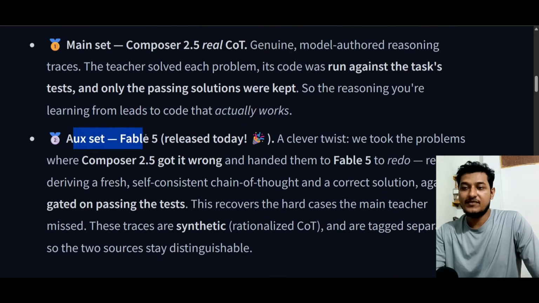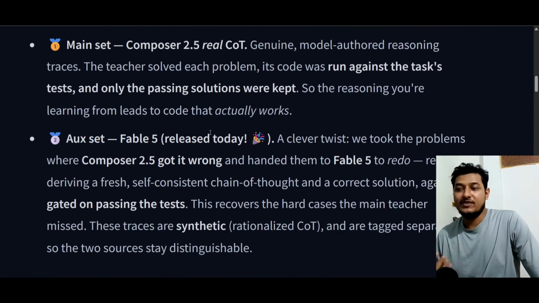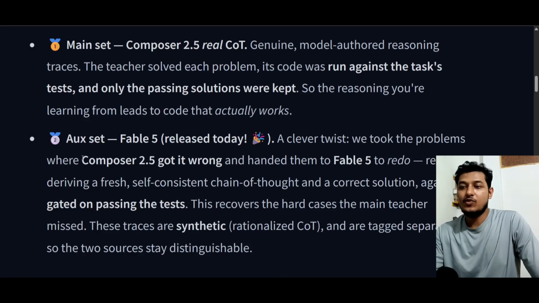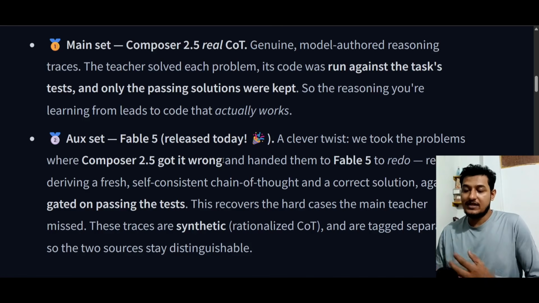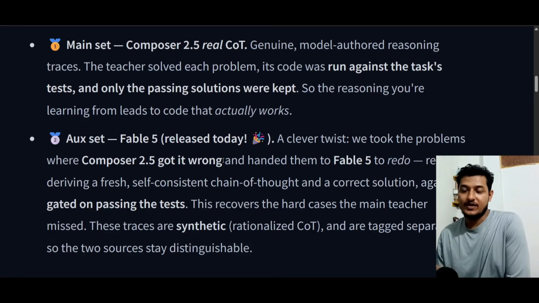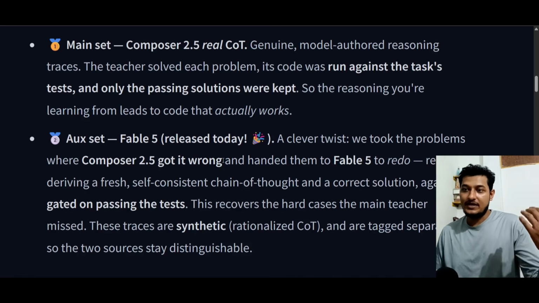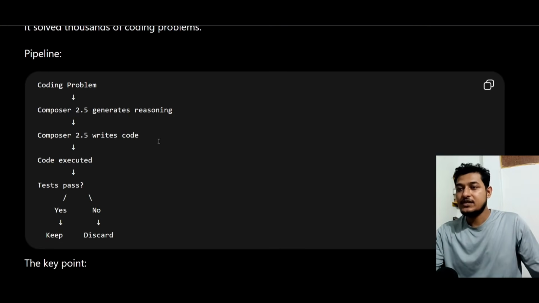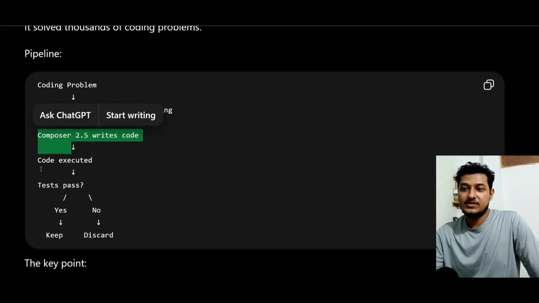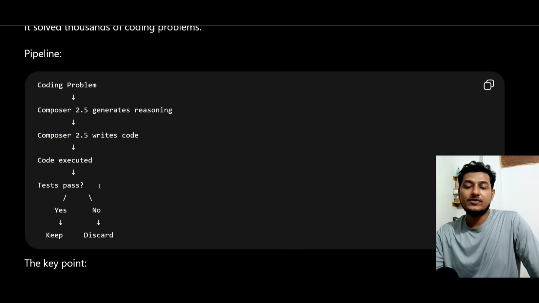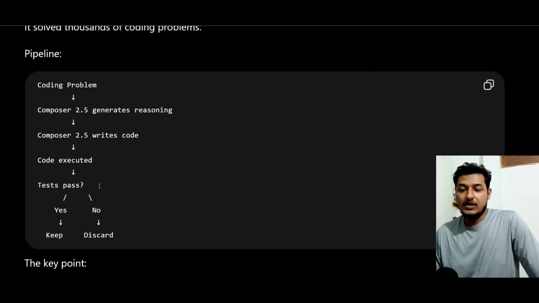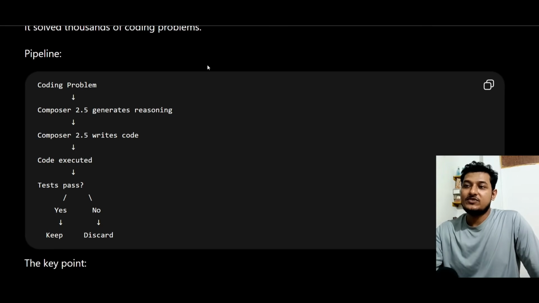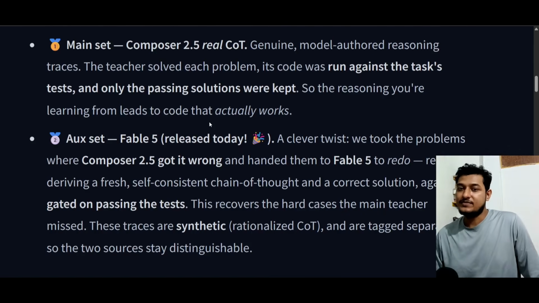Now, another process is the Fable 5. You are going to Fable 5 when Cursor Composer 2.5 got it wrong. That means you are expecting that your output will be this, and whenever the test case is passed by the program generated by Composer 2.5... Here you see you got the code, right? Whenever you give the test case to this code, you are expecting that you should get this output, but you are not getting that. So that means Composer 2.5 has some problem, or you can say Composer 2.5 cannot solve that problem.